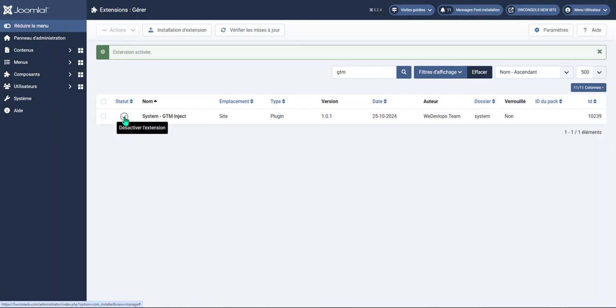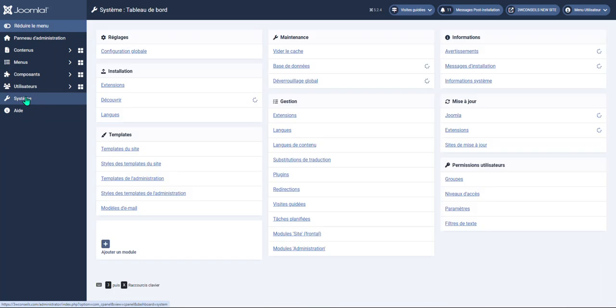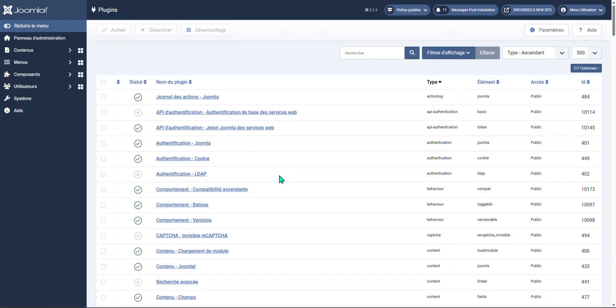Once the extension is activated, you have to go to plugin. You go to plugin, and there is the same problem. Once you are in plugin, you need to search for GTM. It is the second problem.